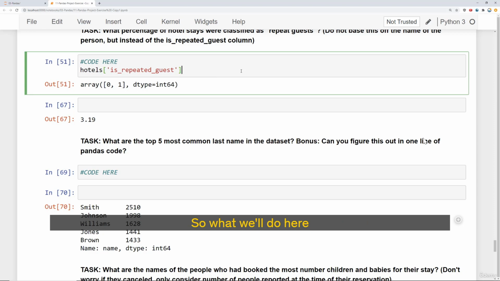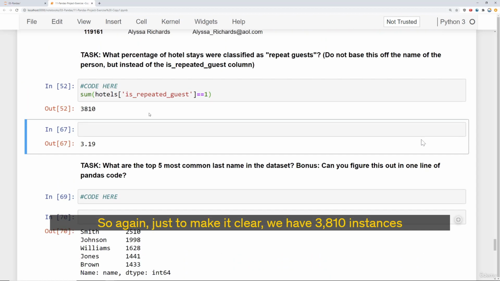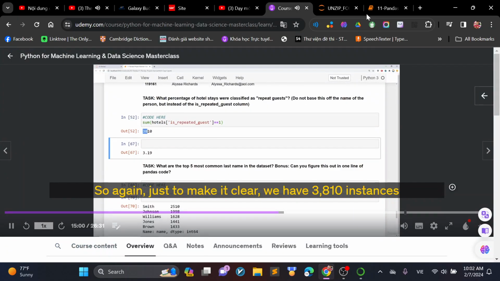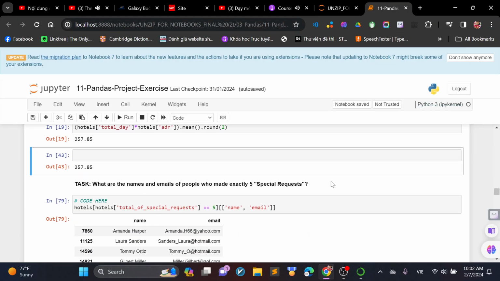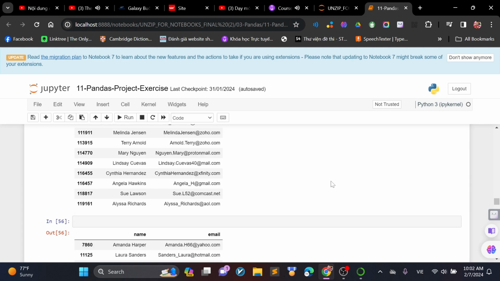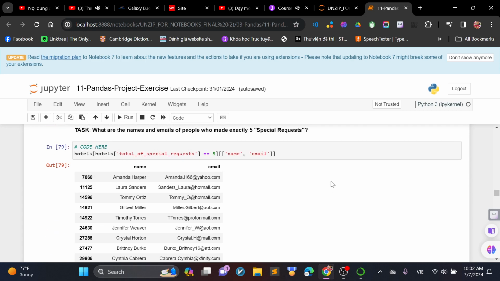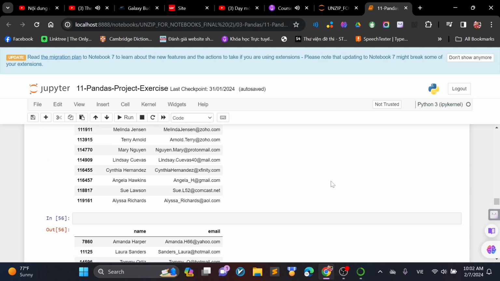So what we'll do here is we'll say hotels is repeated guests is equal to 1. And then actually we're going to grab the sum of this. So we're going to say, give me the sum of hotels is repeated guests equal to 1. Because it's going to sum up all these ones together. It's essentially a count of how many ones we have in this column. So again, just to make it clear, we have 3,810 instances of is repeated guests being equal to 1 because the other option was 0. And we can only really do this operation because it's just dealing with zeros and ones.